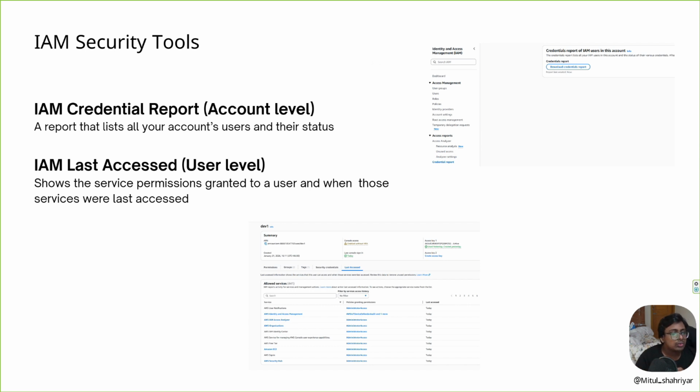Okay, so what we need to do is choose a particular IAM user, and then go to the Last Accessed tab. Here, we can see basically all of the permissions that have been used so far.